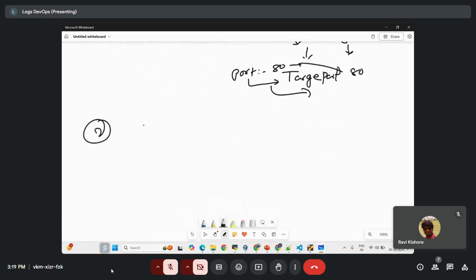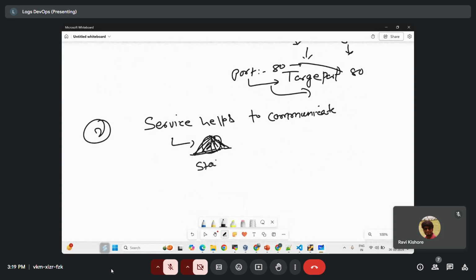Second, service helps to communicate. Whenever you are creating this service, a static IP will be assigned, suppose 10.10.5.1. So till the life of this application, this service IP will be the same. A pod can be deleted, and the pod IP can change.